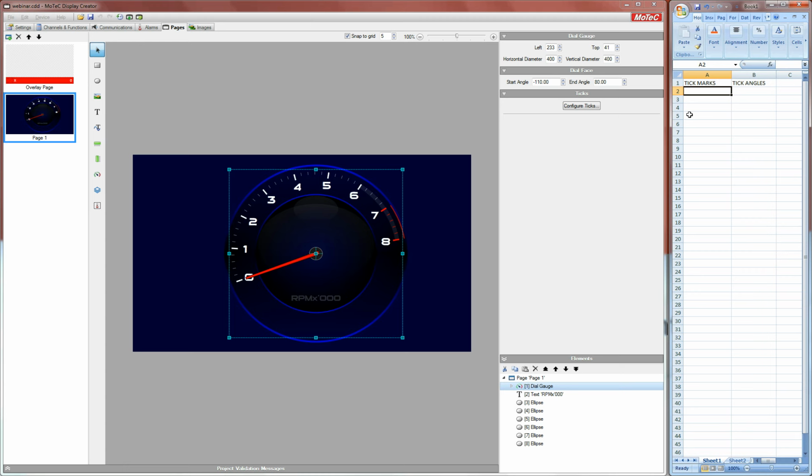Okay, tick marks we have going from 0 up to 8. Okay, so just make that happen. The tick angles, we know that this one starts at minus 110 and this one is going to go to 80. I'm going to actually put it in the cell next to it just as a reference point. Let's just pull this in so we've got a little bit more space. There we go. Okay, so that's my checkpoint.